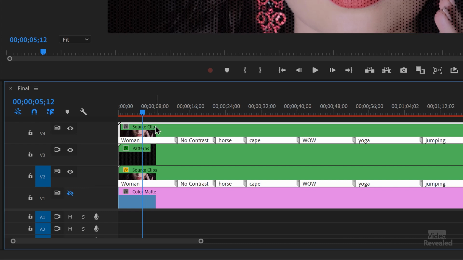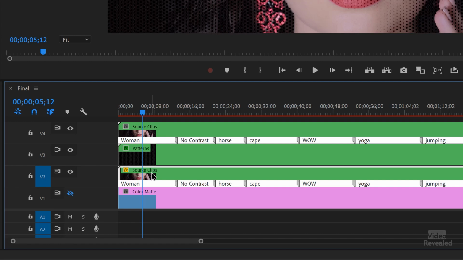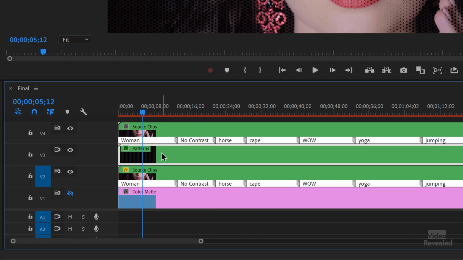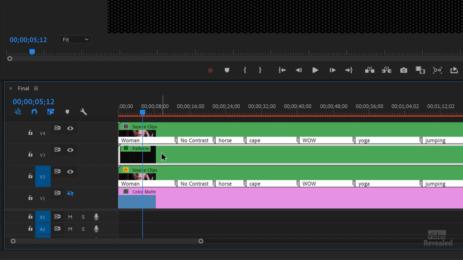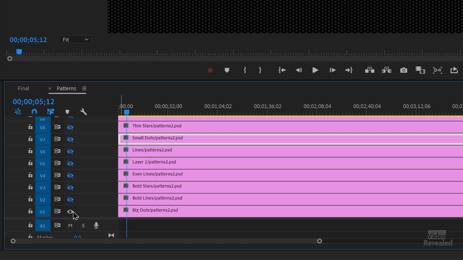I've got the same source clips on V4 and on V2. I've got the pattern on V3, and when you open that up, you'll see I've turned every one of the patterns off except one. You can turn on all of these if you want. You can change these with different other images. You can drag and drop in your own images or grunge or dots or stars or whatever, but I've given you a few here to play with.